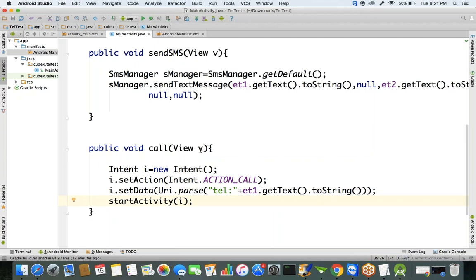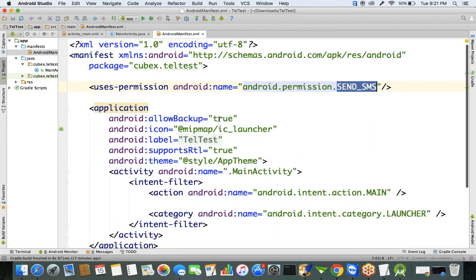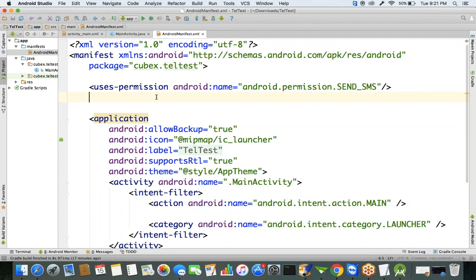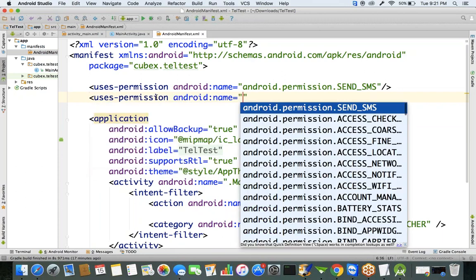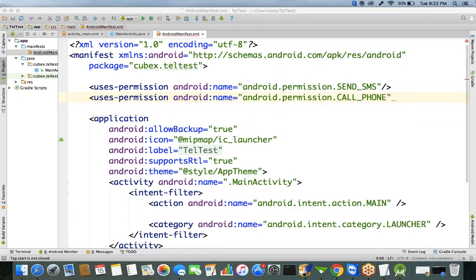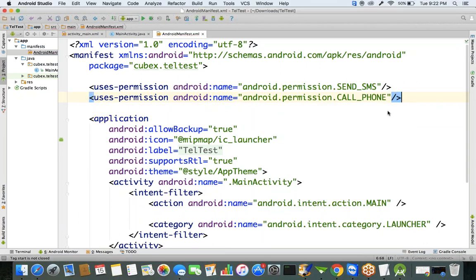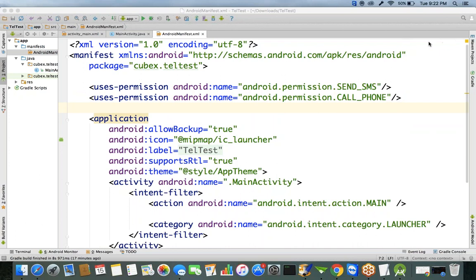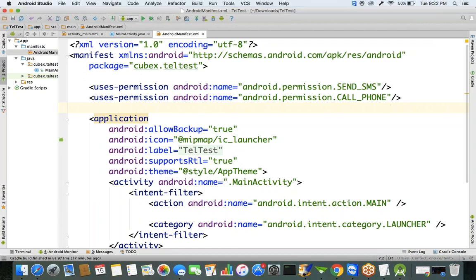Okay, so let's add one more permission here in the manifest.xml. For making calls, we have to add the CALL_PHONE permission. So uses-permission android:name equals android.permission.CALL_PHONE. This permission we have to add in manifest.xml. Okay, let's run the application and see whether it is working or not.